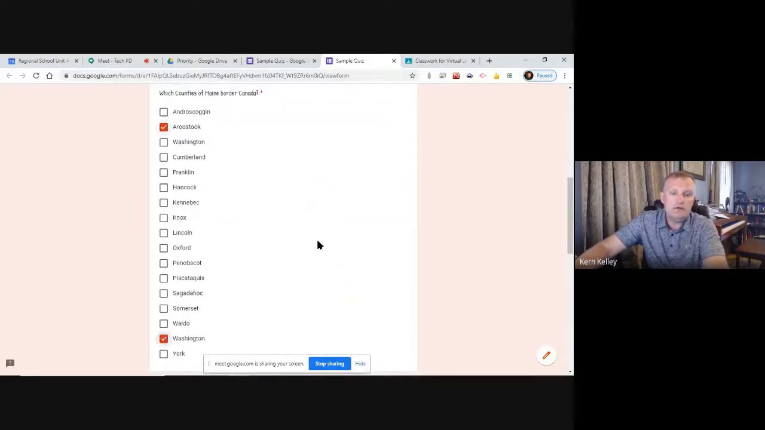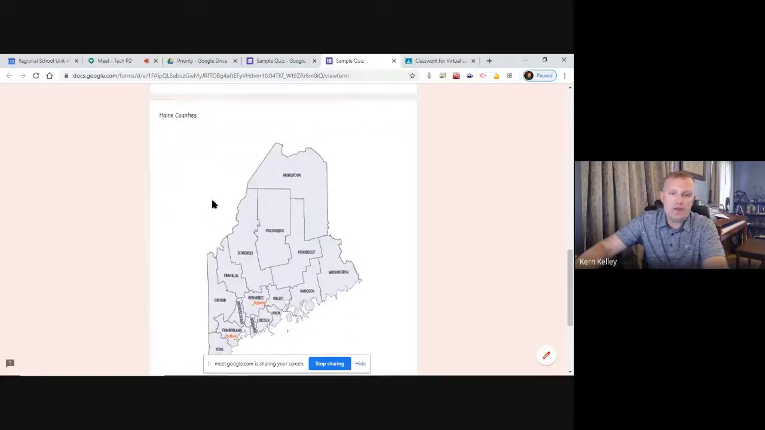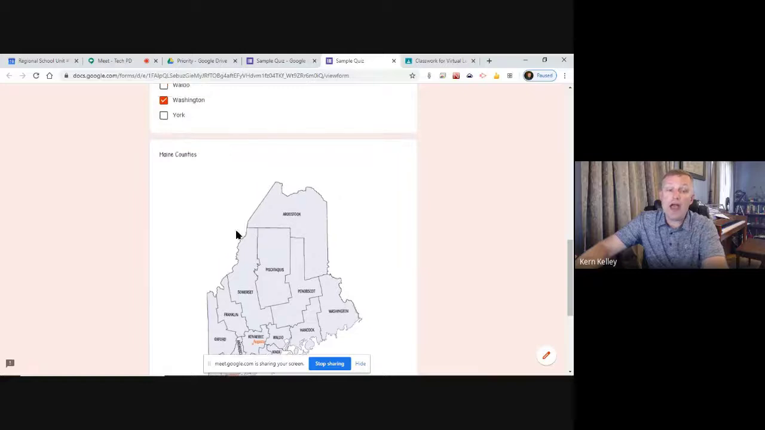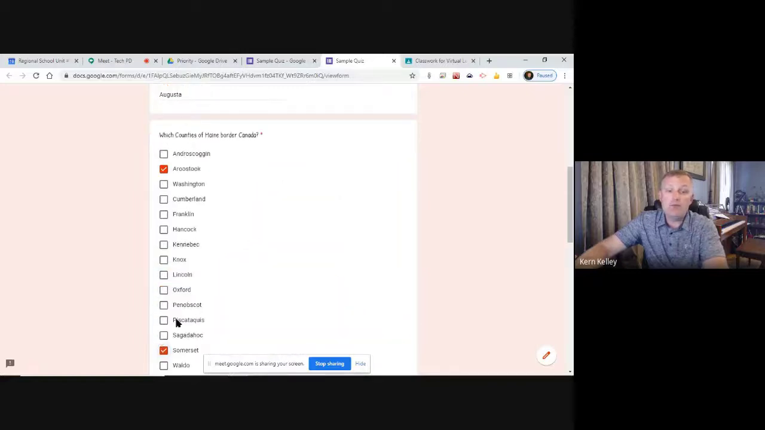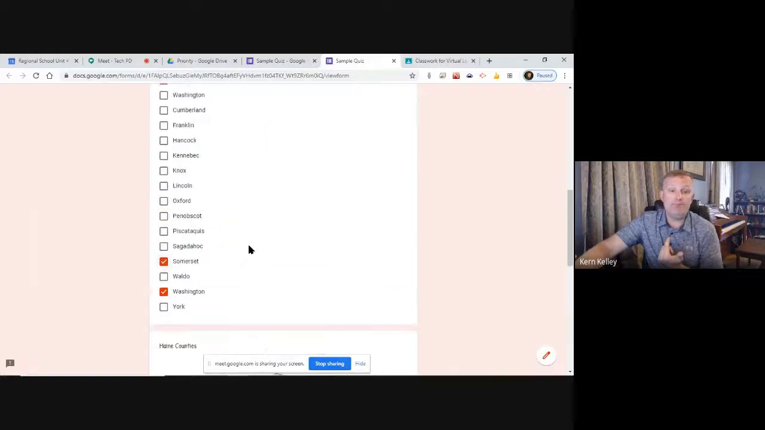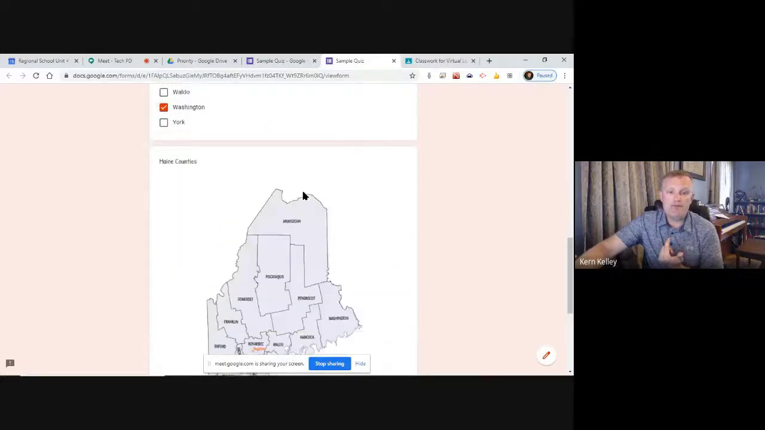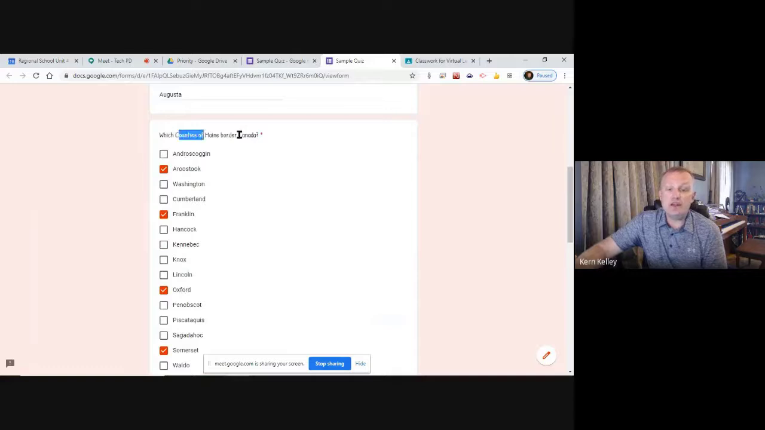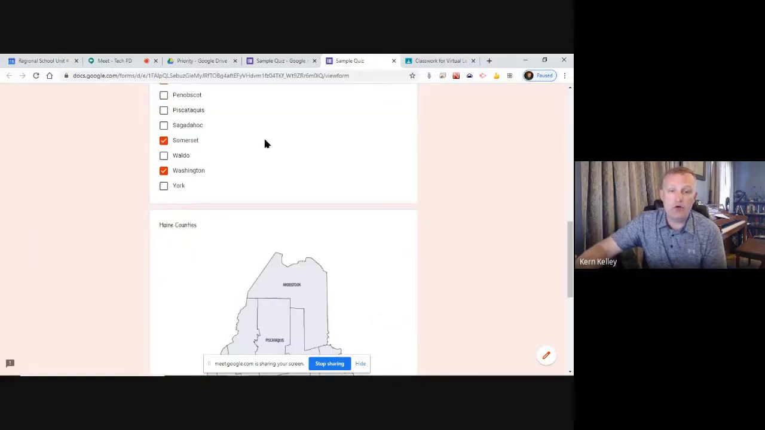Okay, so Washington. I can kind of scroll up and down and see these. Somerset. Again, I have to get them all correct for this to work. So if I add an extra one or if I take one away, it won't work. What was that? Franklin. And then finally, Oxford. Okay, I don't think I could do that without a map in front of me. But so here are the different counties, the ones that border Canada.